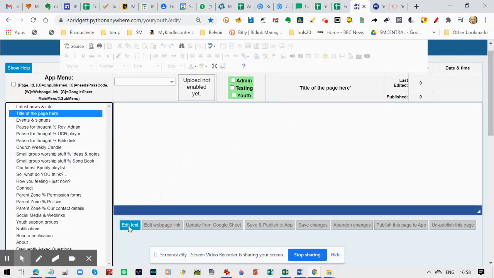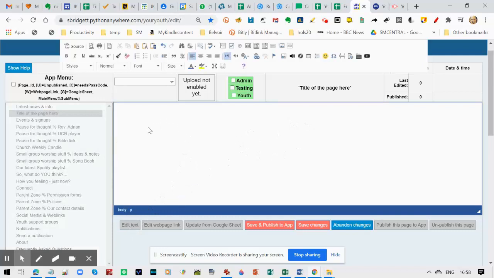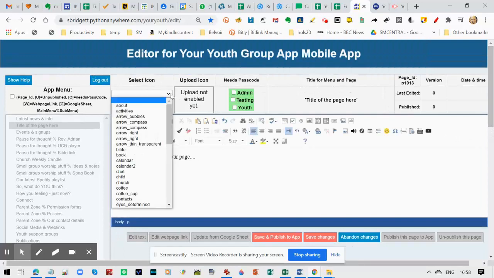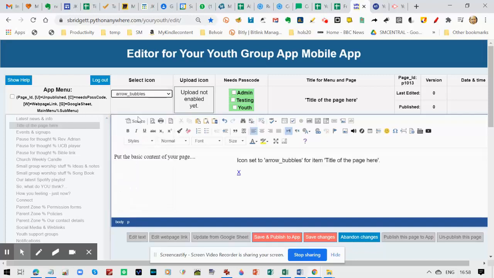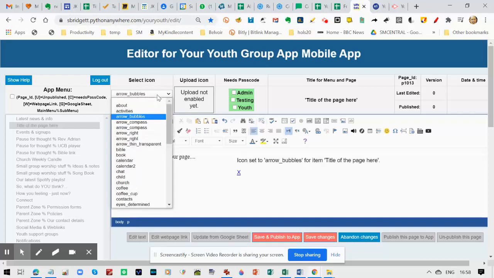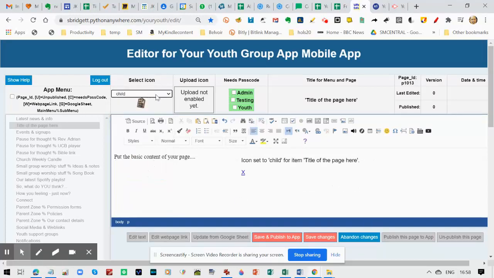But to do that, you have to click edit text, and then you're in the page where you can put the basic content of your page, and you associate an icon with the page. So select icon, and this is where you can choose from all of the icons. Let's put arrows bubbles there. It shows you the little icon there. If we chose a different one, there we go. So child, whatever you want to use for your icon for the page in the app.